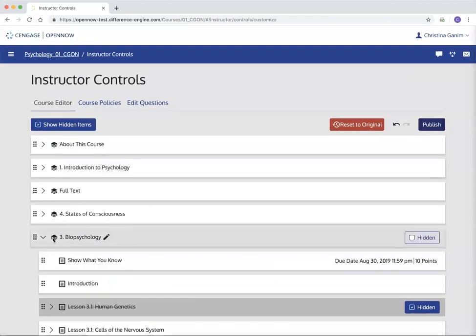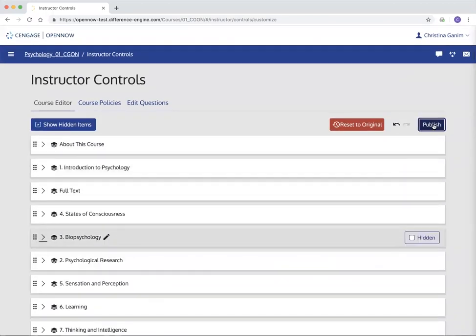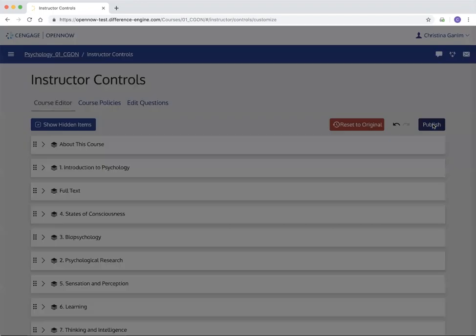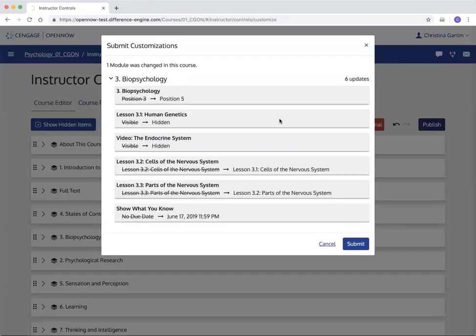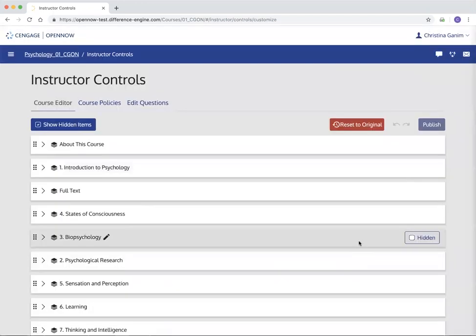Once I've made all the customizations I'd like to make to my course, I can hit publish. This will make all these changes live for my students. It'll give me a summary page so I can see what changes I've made and confirm that they're accurate. And then once I hit submit, my students will see those changes in their course.